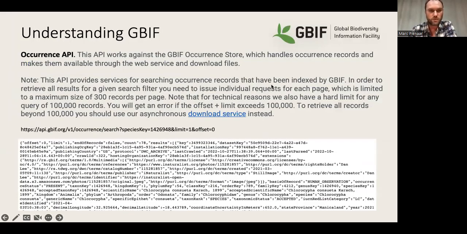Okay, in terms of the occurrence API, it's the same as the species API. There's just a few more functions. I'm just using a typical one, this URL in the middle of the page. It's the main function called search, and we pass a few parameters. Species key is the dragonfly key from the previous page. I only want to look at one record, limit equals 1 and offset equals 0.